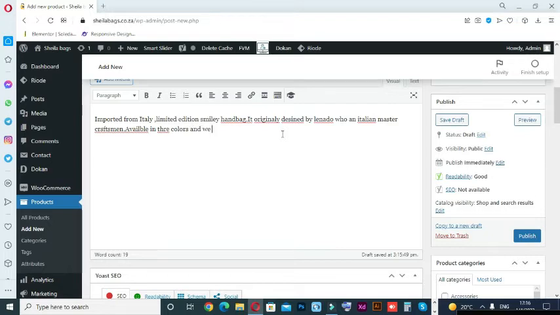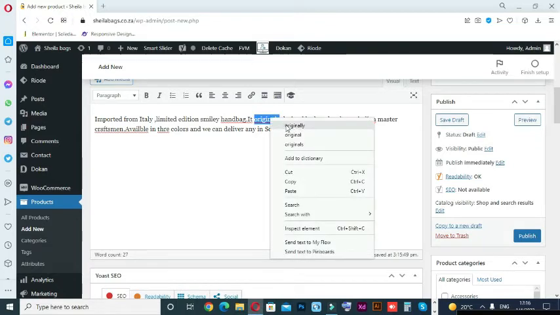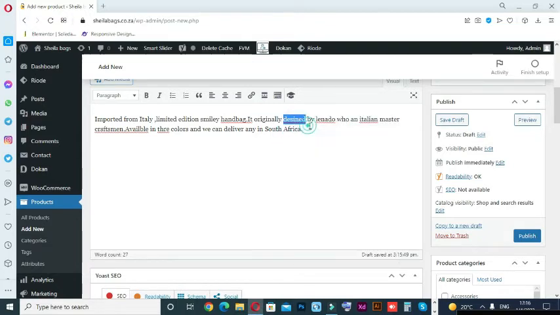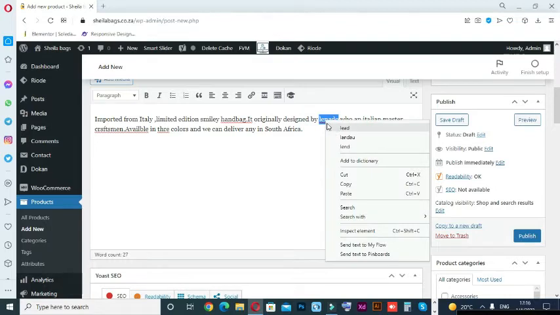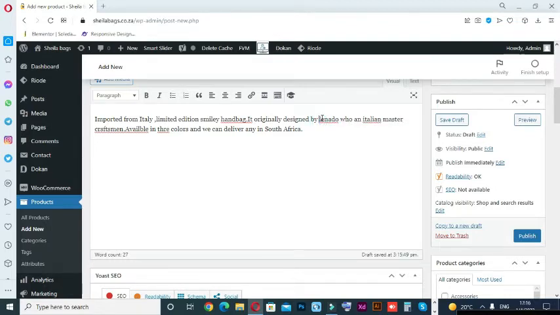We can deliver it anywhere in South Africa. I think this demonstrates you can put more words. As you can see, the space is sufficient and plenty for that.